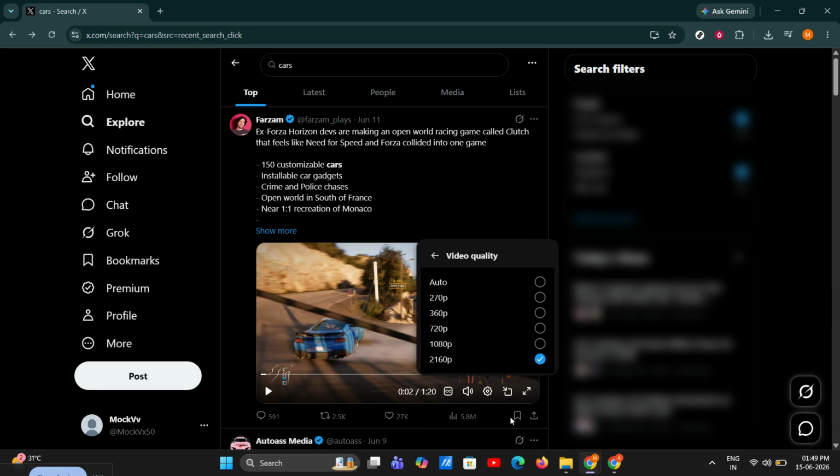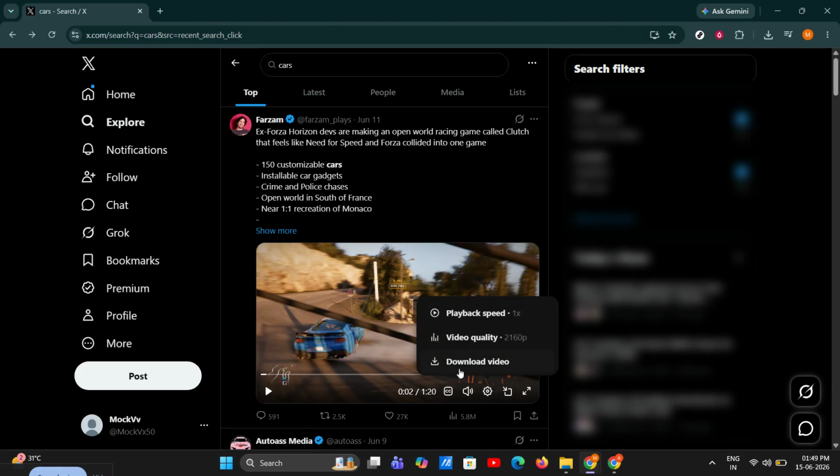That's why the best approach is to first confirm your X settings, then use the built-in download option on a post that supports it, and then verify the original upload quality. If the video was posted in true 4K and downloading is enabled, then you have the best chance of saving the highest quality version available.